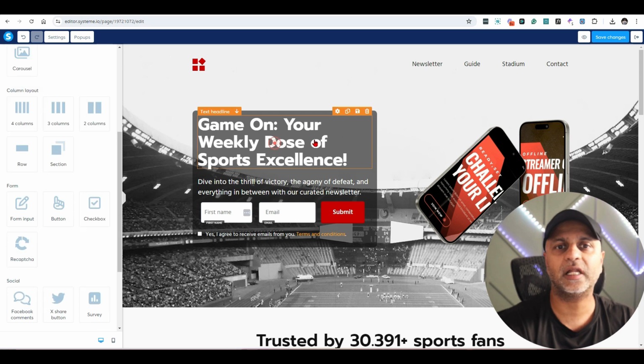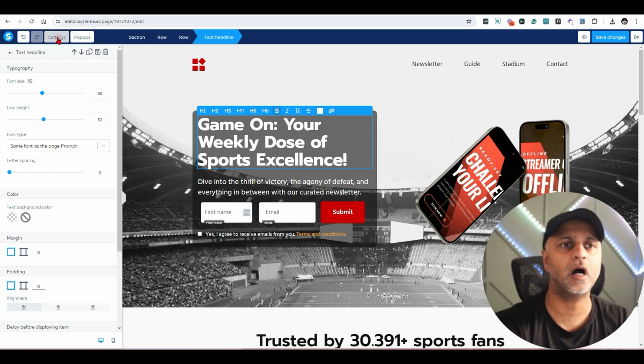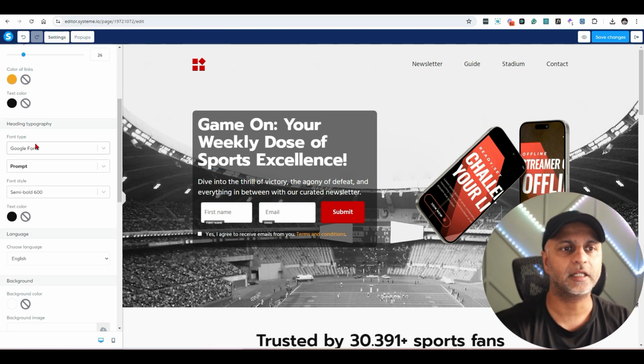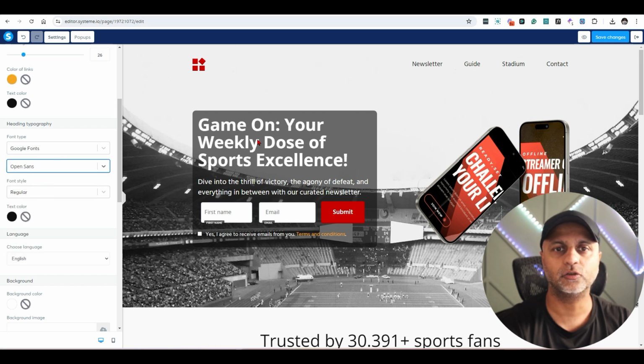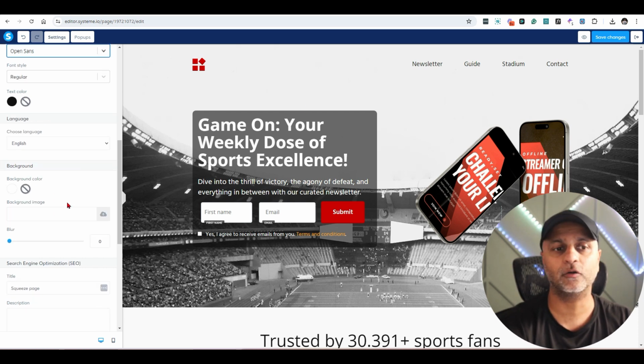But once you have an element on the page, you can also use its own settings to change the color. Going back to our page settings, I can change the heading typography. So right now it's set to prompt. I can choose a different one and you will see it goes into effect real time. You can also change the language, the background color and image.